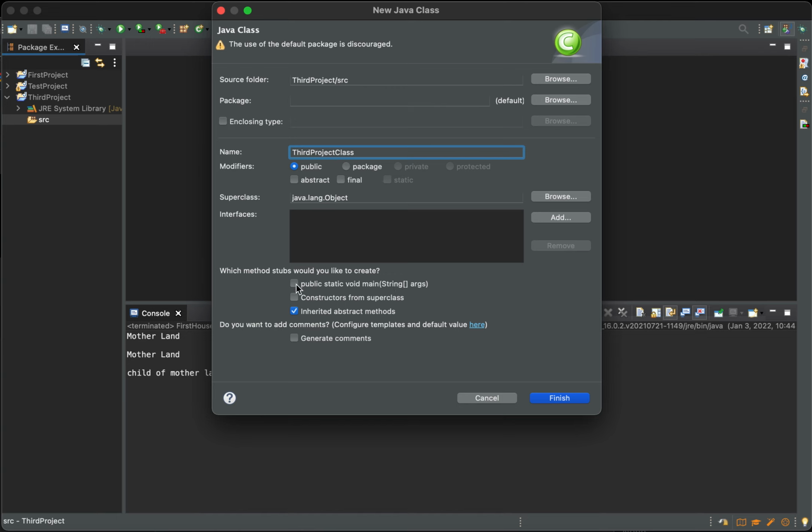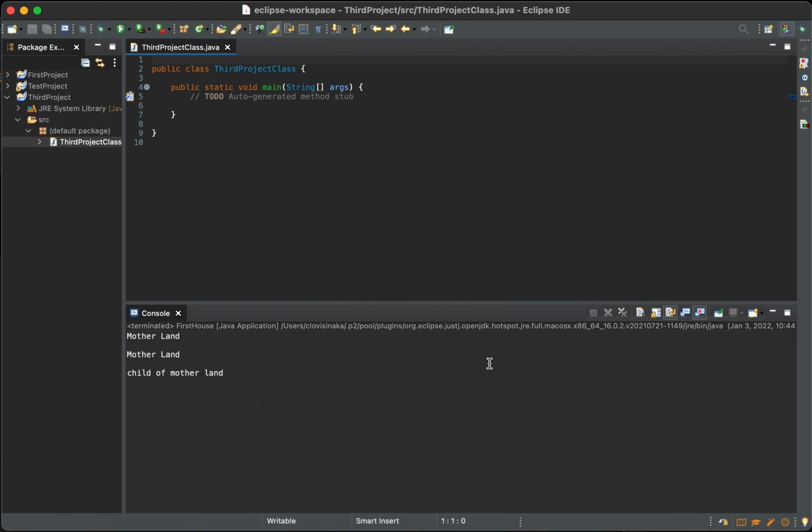This one right here, I'm doing it. I select it. It's where actually our code, the starting point of the project, where the project runs. Because if you don't have it, your project won't run. So click on finish. Then you have here the name of the class you created, which is inside the project, the third project.